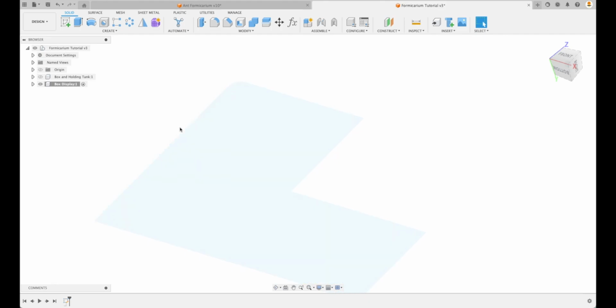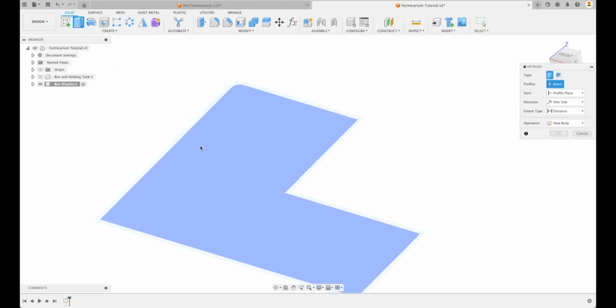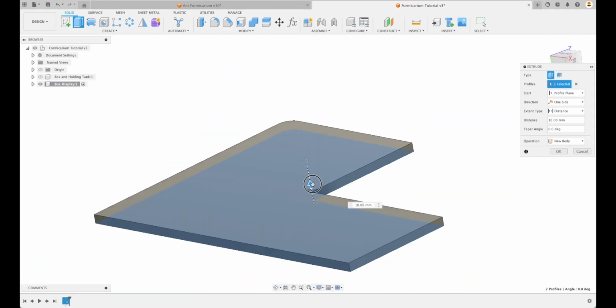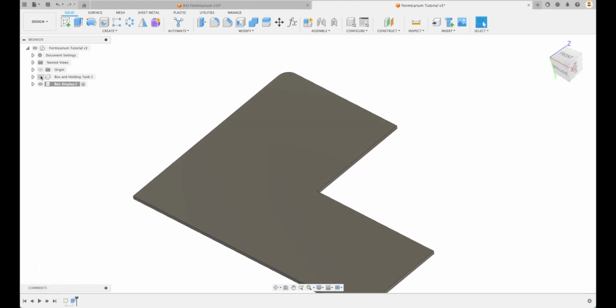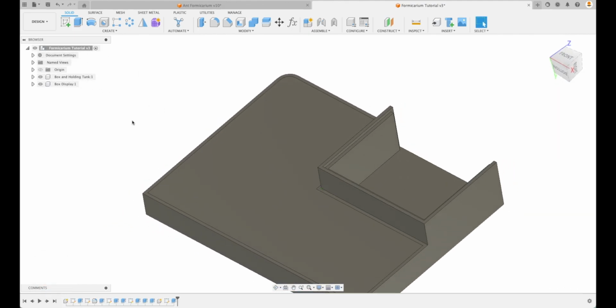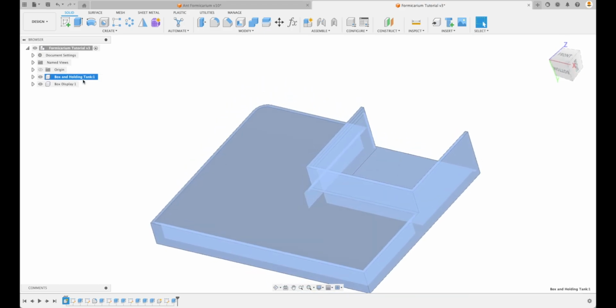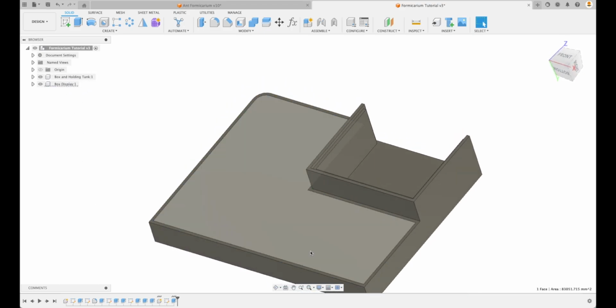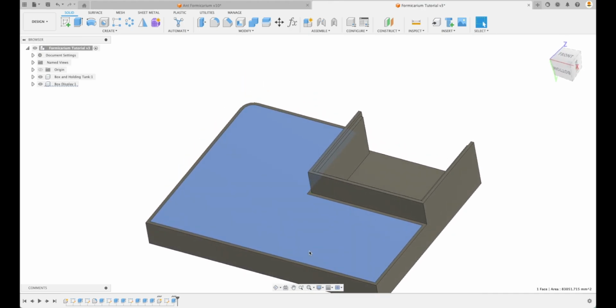Now, I didn't actually have to create it on that inner lip or that shoulder. I could have created it on the top, but this is just showing you another way of doing it. So I'm going to pick both of those profiles to extrude. We're going to go up, wall thickness, and there we have it. So we've got now our box and holding tank there, and then our box display is going to be right there, which is looking great.